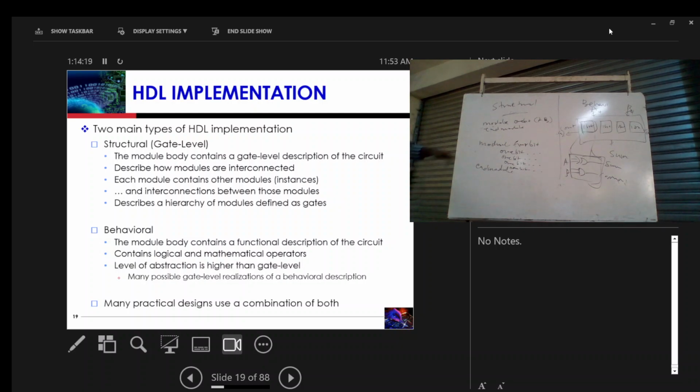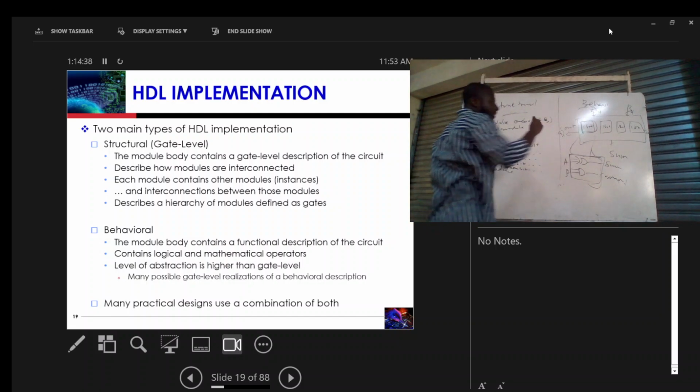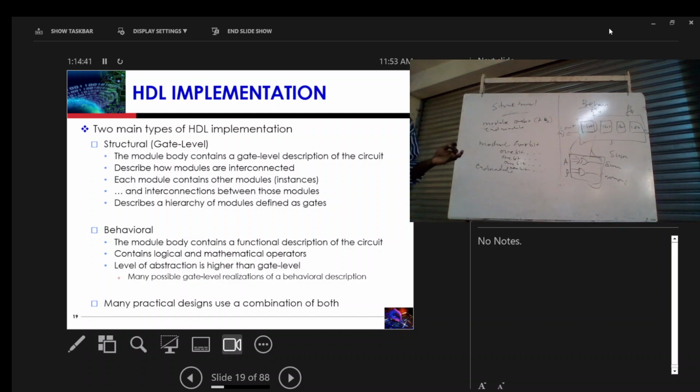Define the case. So it means that this 1-bit will have the gates inside, these two gates inside the 1-bit. After that, I call this one four times within the 4-bit. This is structural. Right? Now, behavioral, right? How do I do that in behavioral? The behavioral just means that I just describe what a 4-bit adder is.